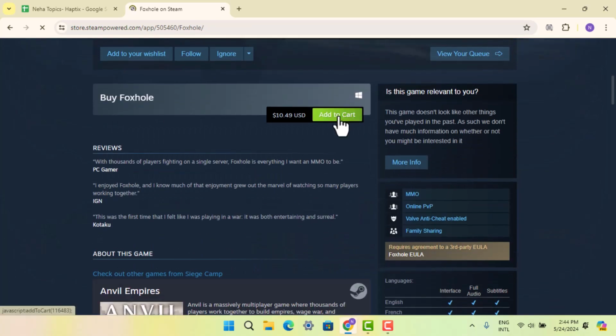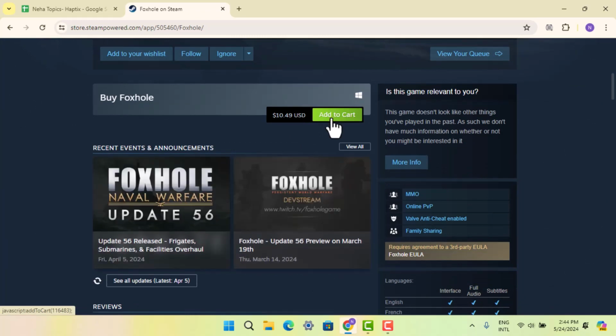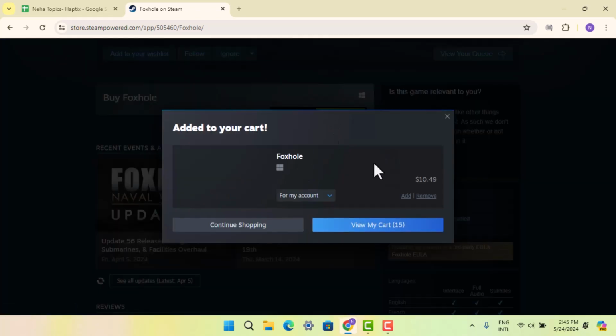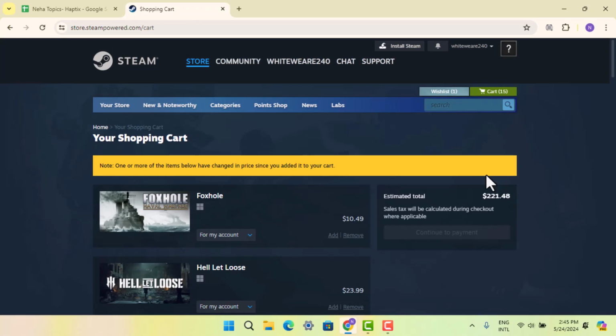And likewise, to proceed on, go ahead and press on the link or press on the option that says add to cart. And when you do that, go ahead and check out, then it's going to direct you to the checkout procedure. So click on view my cart and add it to your cart. Begin with the checkout procedure by adding the payment method and all that, and you'll have successfully downloaded and installed the Foxhole on PC or laptop.